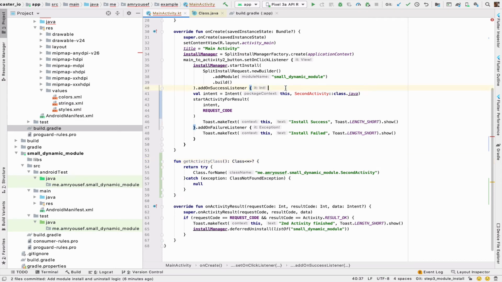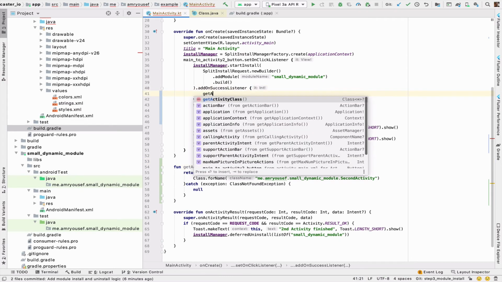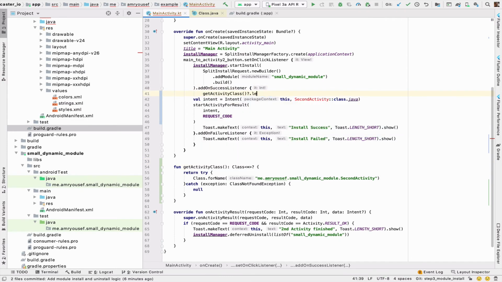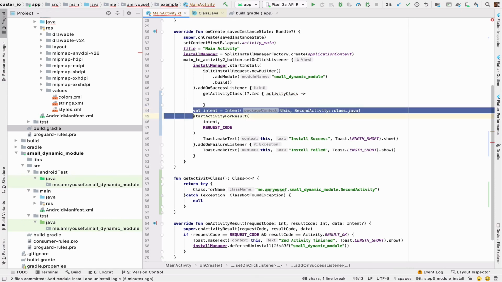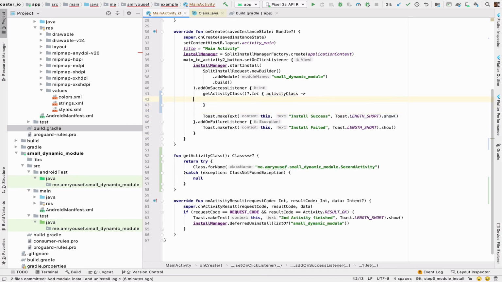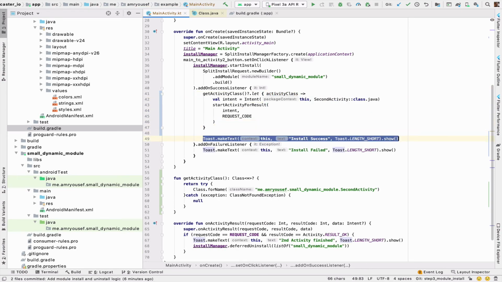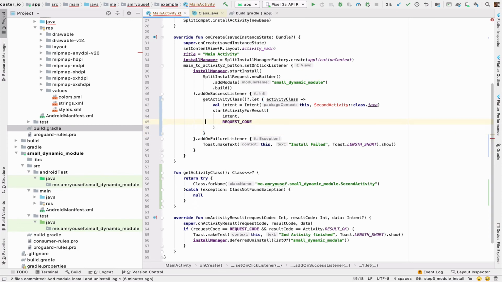We're going to use the let scope to execute the start activity for result if the class is not null. So we are going to copy and paste it in here, remove the toast because we don't need it anymore, and replace the second activity class call with the activity class that we got from the class loader. Optionally, we can decide to show a toast if we fail to resolve the class object for our second activity.